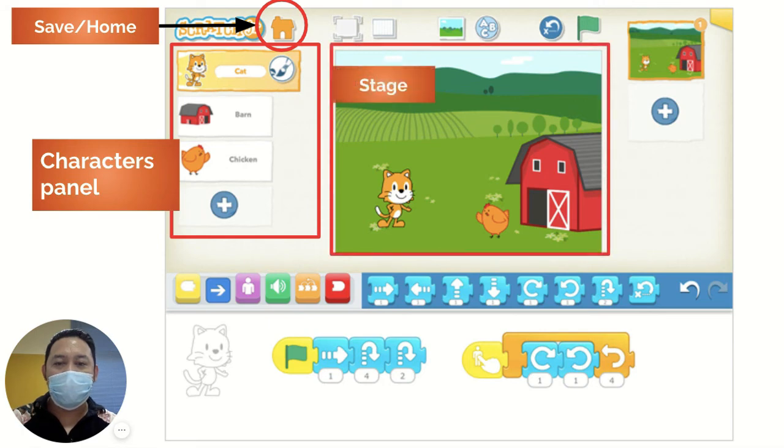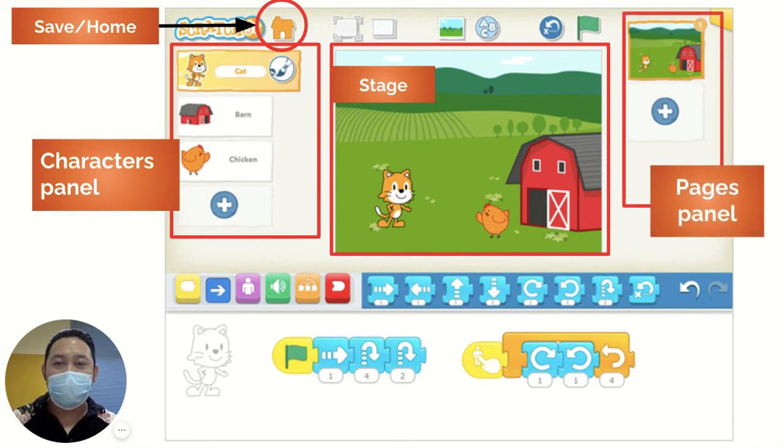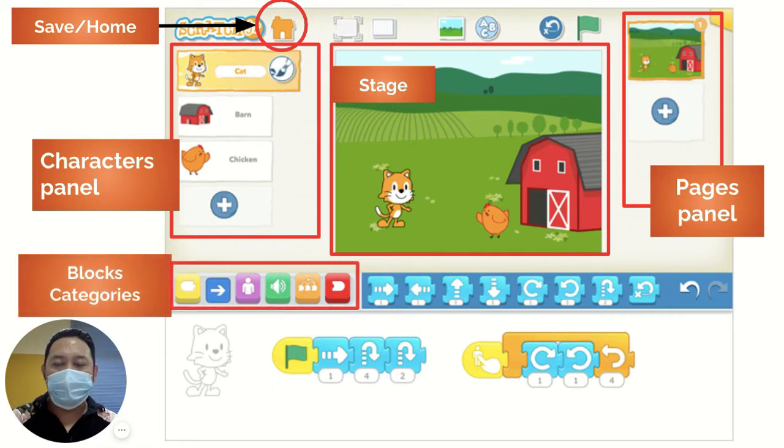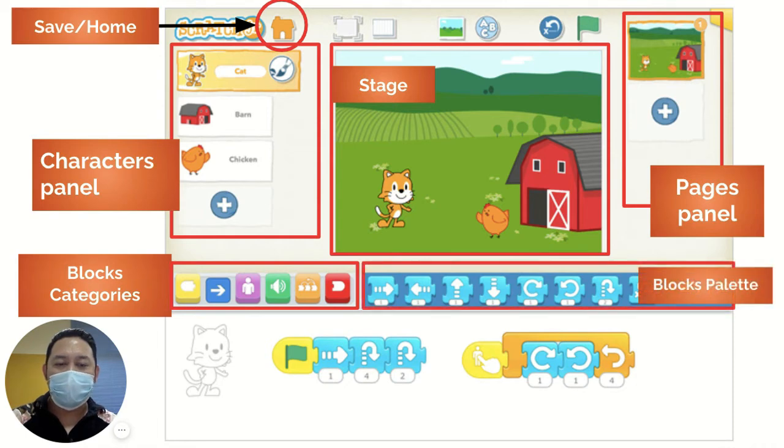Beside the characters panel, you can see the stage where the animation will happen. Then you have the pages panel. This panel contains all the pages or scene that you want to use in Scratch. And we have the blocks categories, where it contains the different kinds of blocks from yellow to red. When you click any category, like in this case, we're clicking blue, you will see beside it the blocks palette.